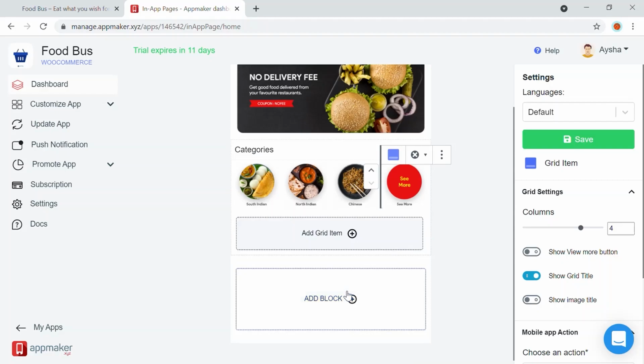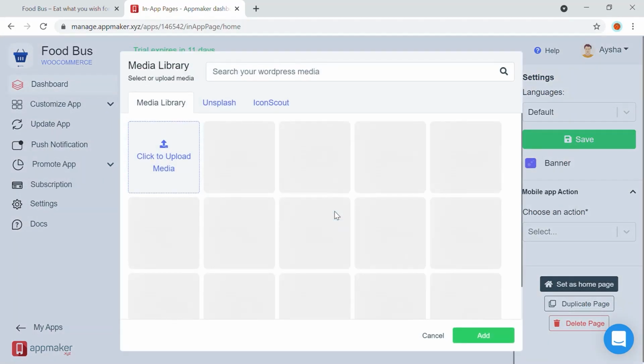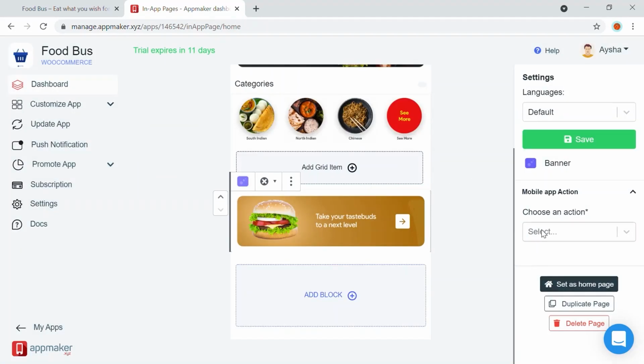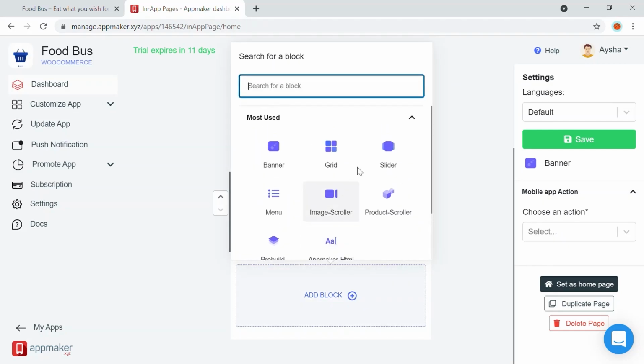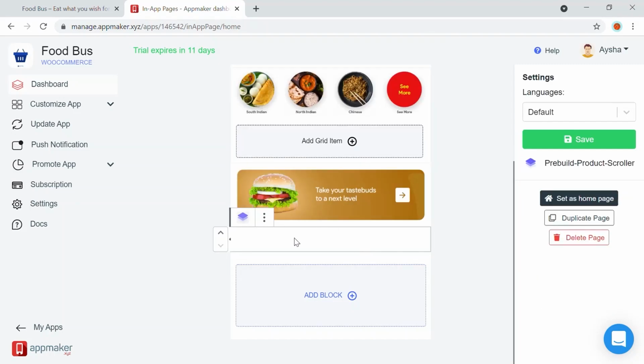So next I'm going to add a banner right here. You can just click onto the banner option right here and also choose an image, so that again will be a banner that will be appearing in your website. You can either choose an action for this or not. So next I'm going to add a pre-built product scroller. AppMaker has a pre-built product scroller. There are 2 types of product scroller. The first one is the normal product scroller, where you have to assign whichever image you want to present in front, or otherwise you can choose the pre-built product scroller, where you can just select the categories or anything. So I'll show you how this is done.